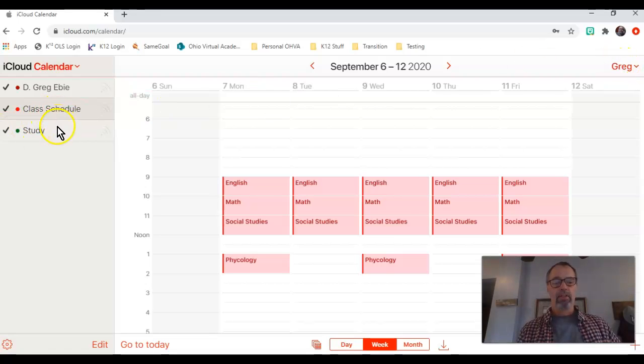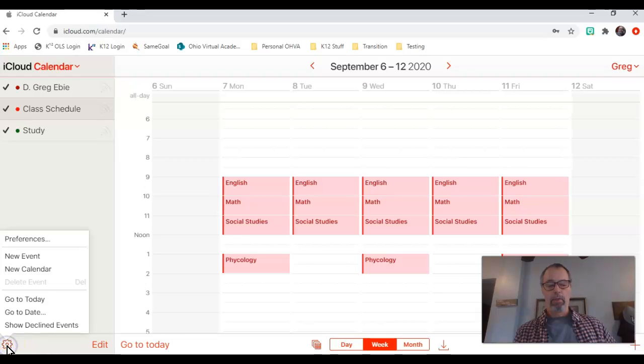But I encourage students to set up two additional calendars, the class schedule and the study calendar. And you do that by clicking on this little gear down here, and when you click on it, you see that you can add a new calendar. This is also a way that you can add events, but I'm going to show you another easier way to do that here in just a second. And you can also go to today or a specific date, and so that'll help.